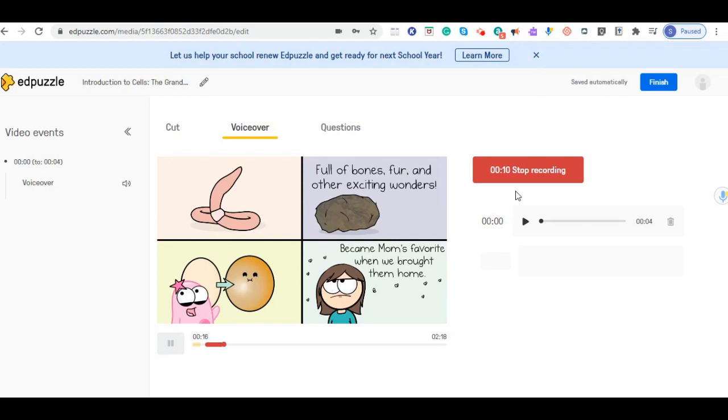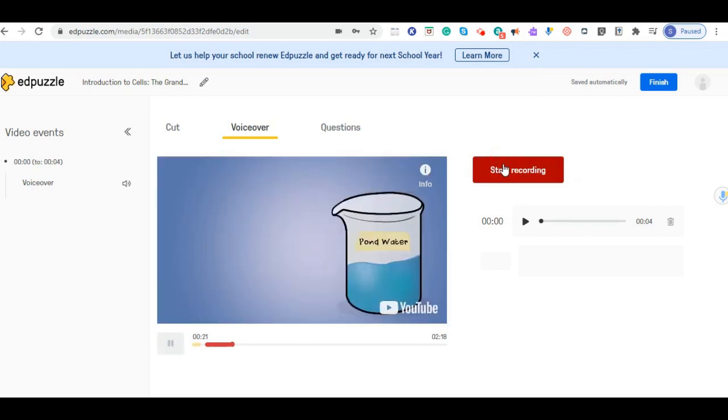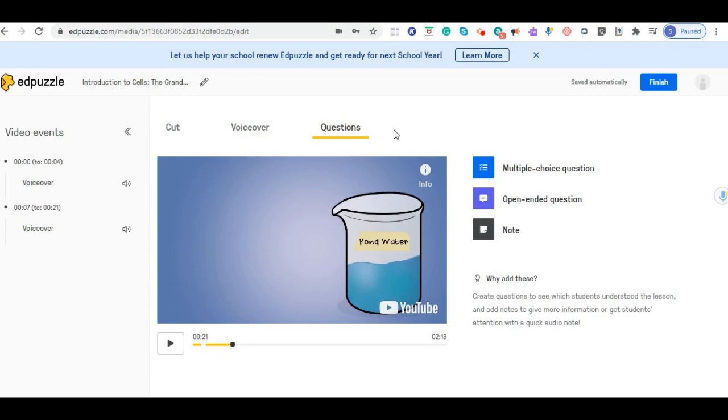I'm sorry, there is a glitch. It isn't working. Well, usually it should work. You should be able to pause the video and give voiceover. This way you can totally change the voice in the video and give your own voice and personalize it. Now we are coming to the actual important part, that is adding questions.